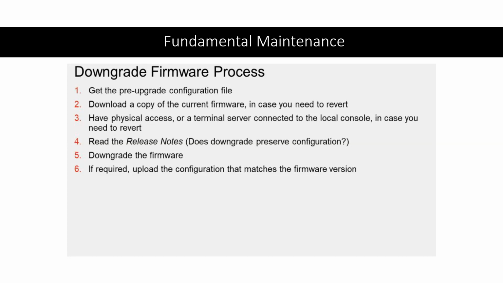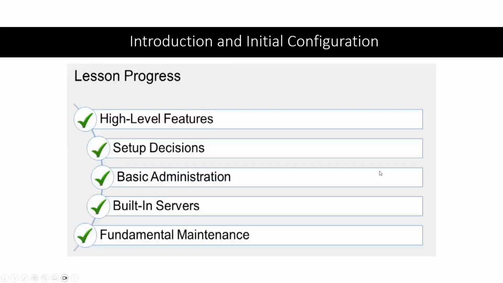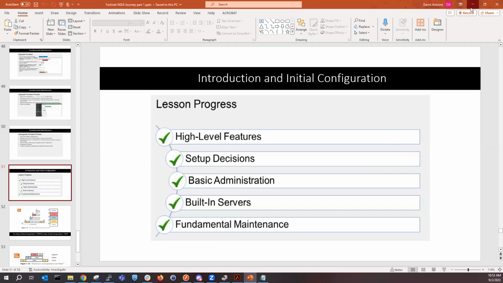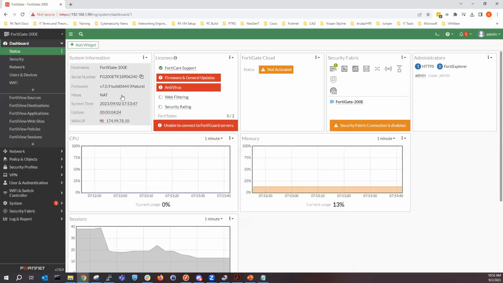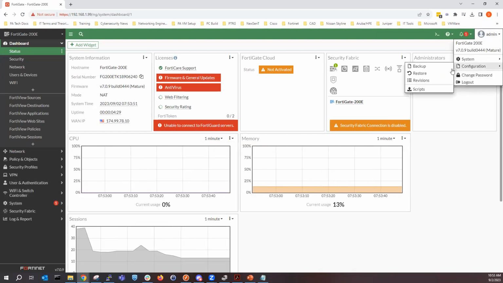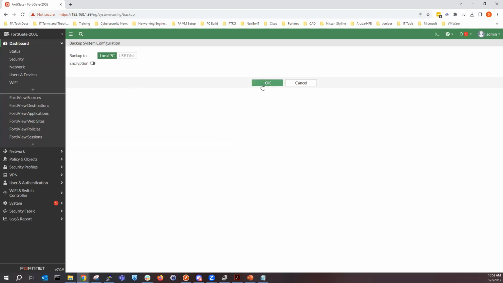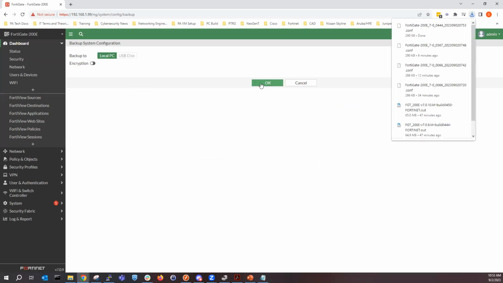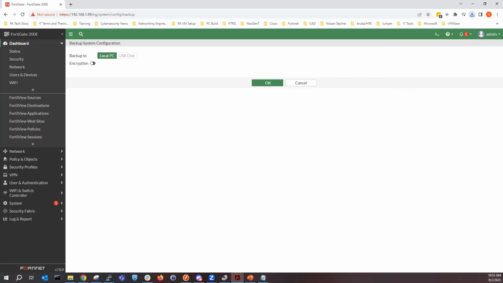Okay? So let's go ahead and process that downgrade. So we're on 7.0.9. I'm going to first back up that configuration, unencrypted. Now, Don, what's that rule for unencrypted? If I'm going from 7.0.9 to 7.0.7, can I still use that same configuration file unencrypted?